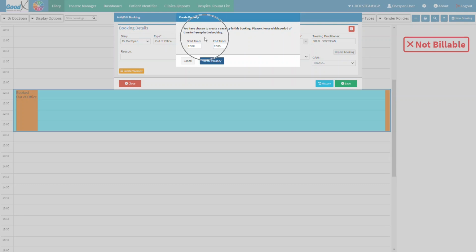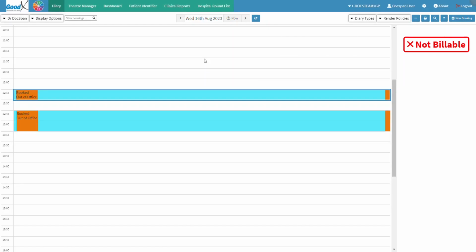Here, you're able to select the time frame wherein an opening can be made. Click on the Cancel button if you do not wish to proceed with creating the vacancy. Otherwise, click on the Create Vacancy button to proceed. An open time slot will appear for you to add any desired bookings on.